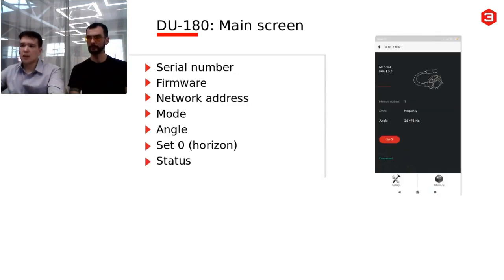Okay, just a few words about our wired DU180 sensor. On the main screen, you can see the serial number, firmware, network address, mode. There are 5 of them. Current angle. Here you can also set the zero parameter, the horizon, and the status of the sensor.